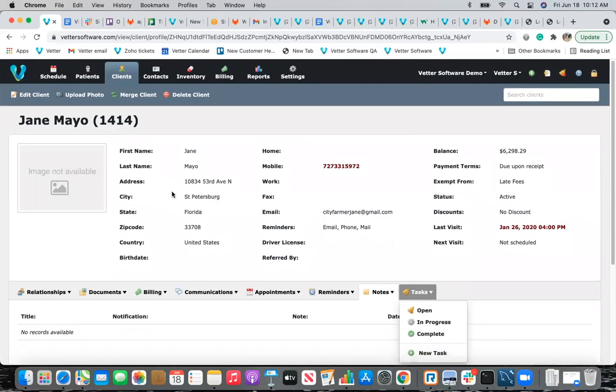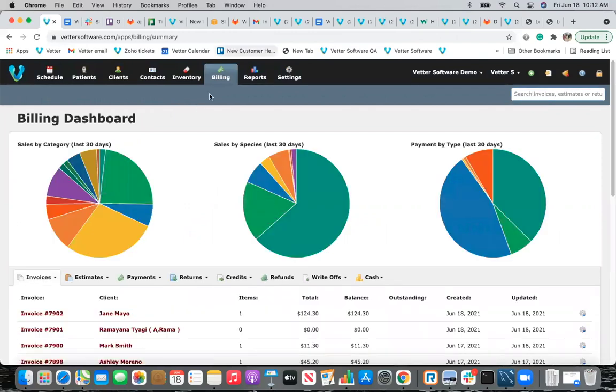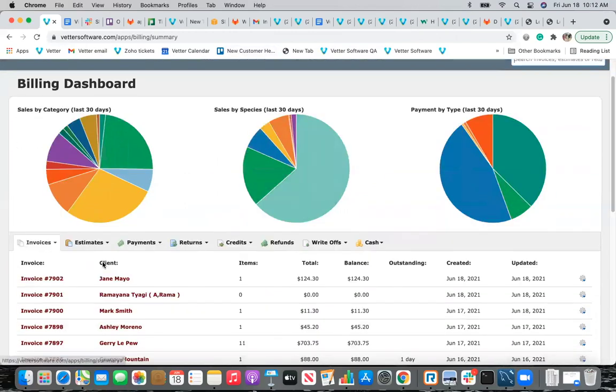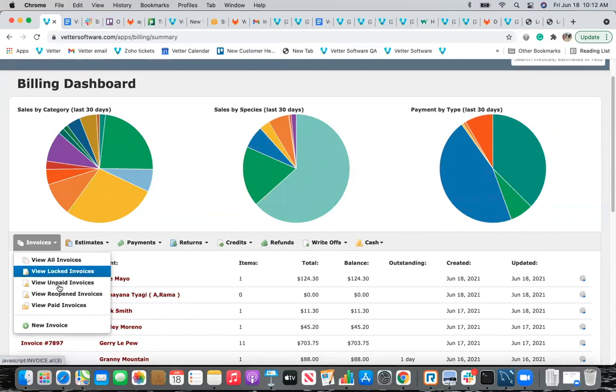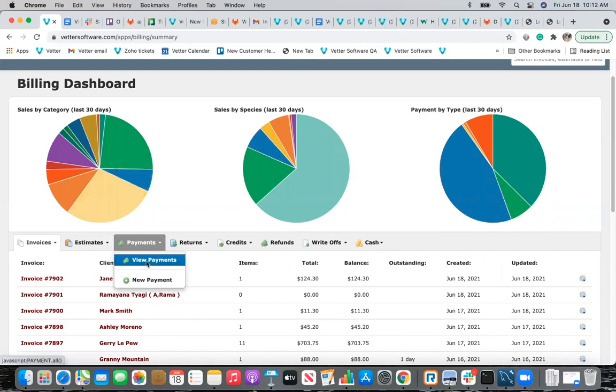Another important thing, coming to the billing tab. If we click on the billing tab, it takes us to the billing dashboard. And as you may see, we have several different options here. We can see all the invoices. We can see any unpaid invoices, paid, reopen invoices, or if I just want to create a new invoice, I can do that from here as well. If I want to see any estimates, all approved, converted, open estimates, or if I want to create a new estimate, we have that option. Any payments can be seen under the view payments tab.